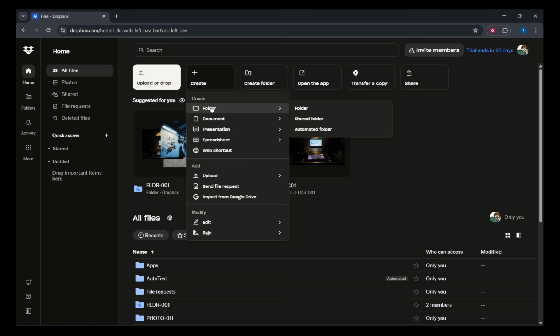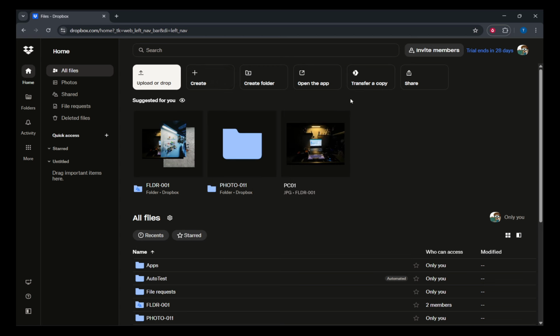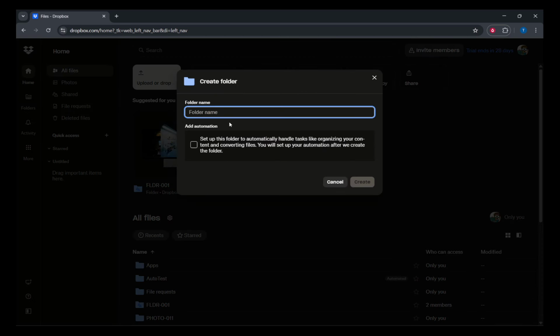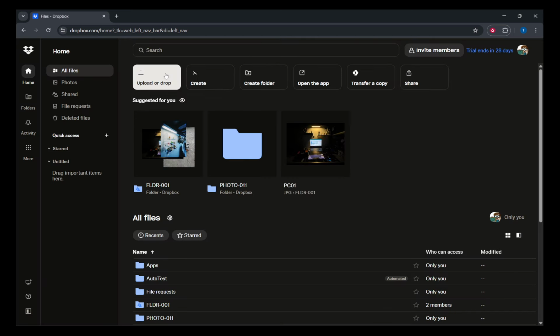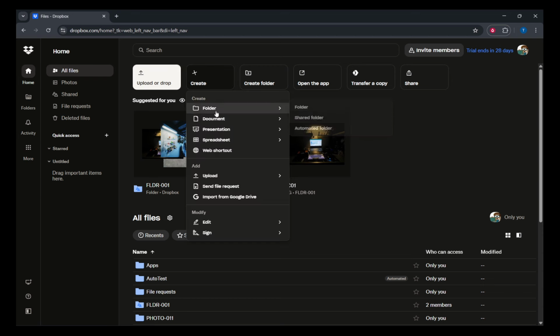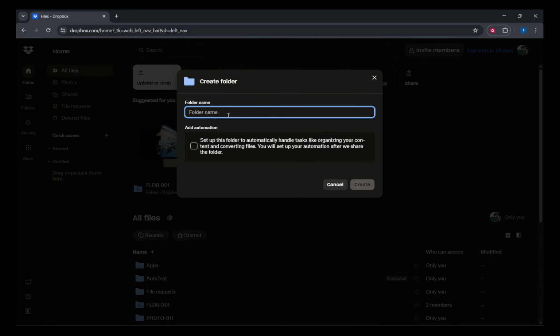After you've selected, it's time to give your new folder a name. If you've opted to create a shared folder, you'll be prompted to enter email addresses of those you want to share it with. You'll also have options to set permissions, choosing whether the people you share with can edit the contents or merely view them. Once you've made these choices, click Share. Voila! Your new folder will appear in your Dropbox account.